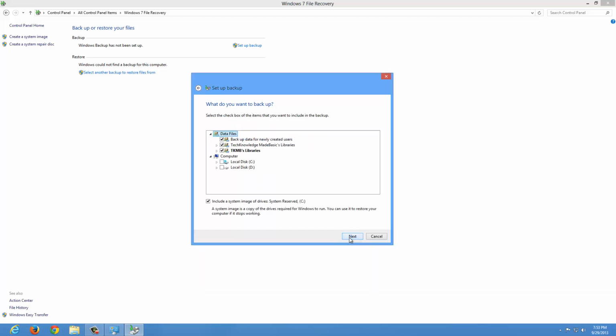Click Next. And as you can see, all the data files are checked. Let's just go ahead and uncheck here and uncheck here. And click on this little triangle here on the left side. And we only want our documents library backed up in this example. So let's go ahead and uncheck everything else we don't want.